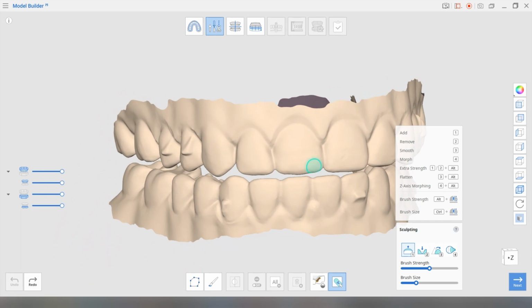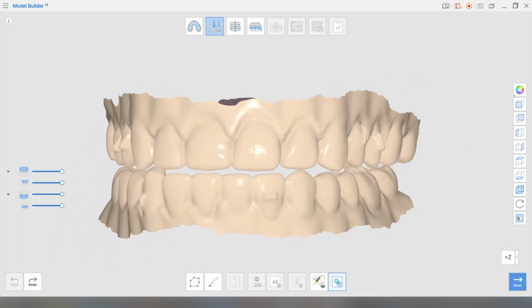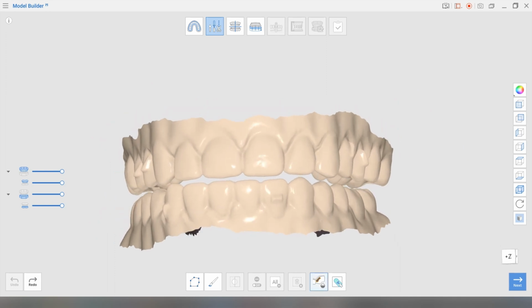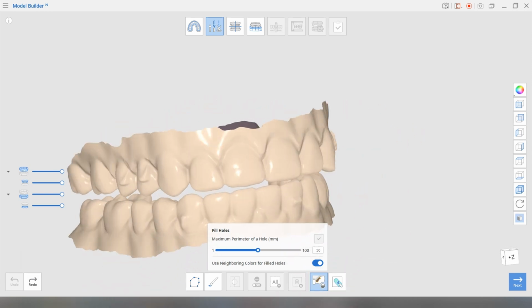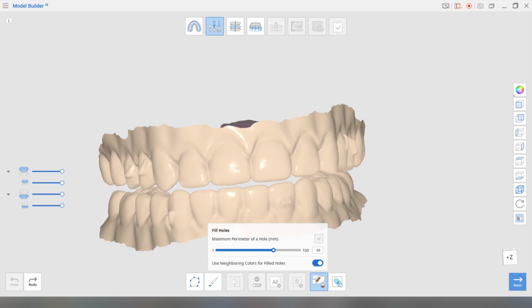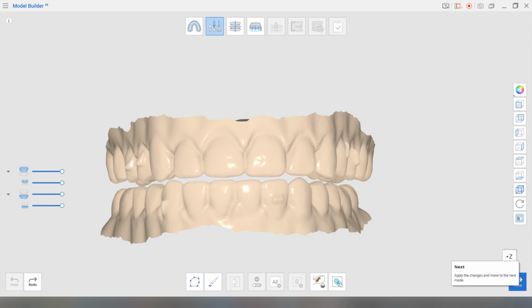But generally for study models, you're not going to do any of that. So I'm basically going to ignore this function. The other important one is to fill holes. If you've got any holes in your mesh, then you're going to adjust this and it's going to fill those holes, however the software feels is right. Okay, but I don't have any holes here. So once again, very straightforward software to use. And once again, we follow the next step.